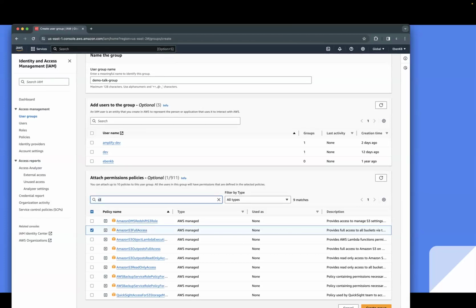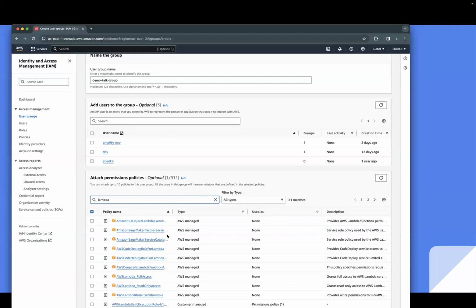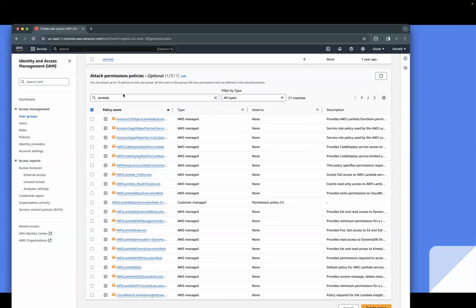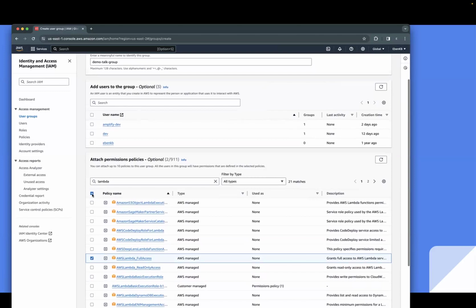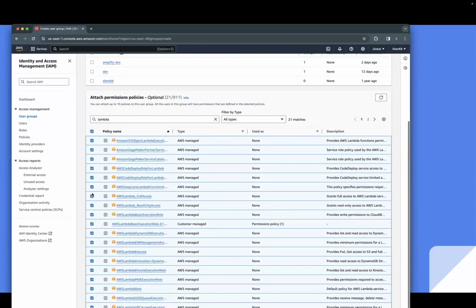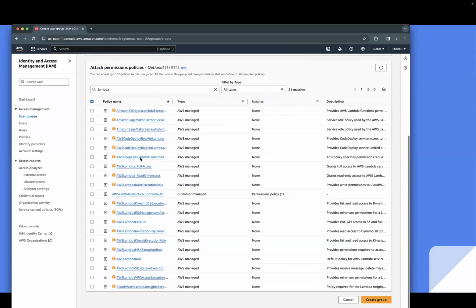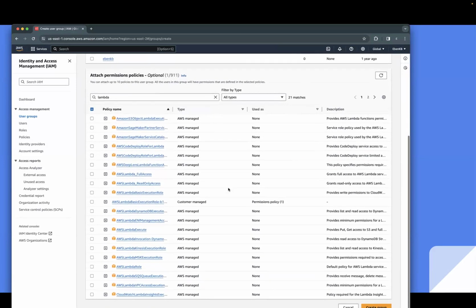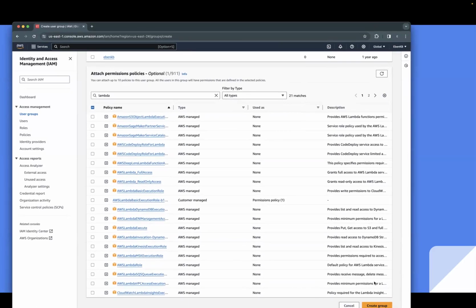If I look for Lambda, let me see if I'll get something Lambda. Yes. Okay. So this is AWS Lambda full access. So if I check this policy and then I add it to the group, it means that everyone who will be attached to this group will have full access to AWS Lambda resources. For now, I'll just leave it blank. If you want to check all two, fine, you can, but that will be very catastrophic. But I'll just leave it blank for now. After that, the next thing is to create the group.